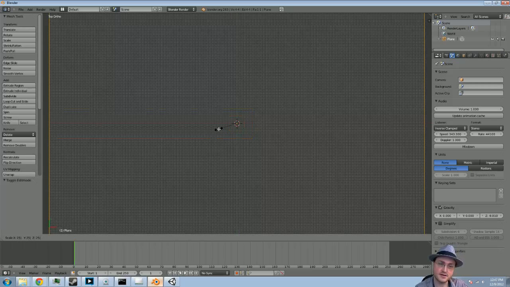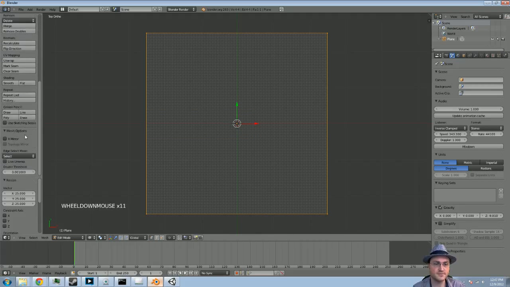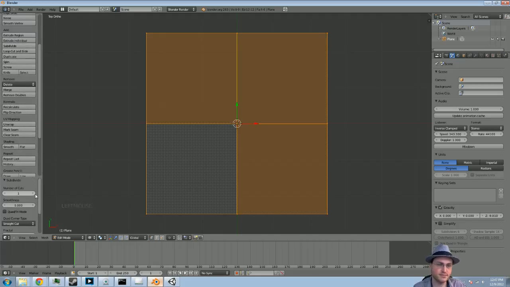Let's say I'm gonna increase it 25 times. We'll make it a 50 by 50 area. Then what I'm going to do is subdivide it. Am I wrong in that there's a button over here for it? I usually just use the menus and things.